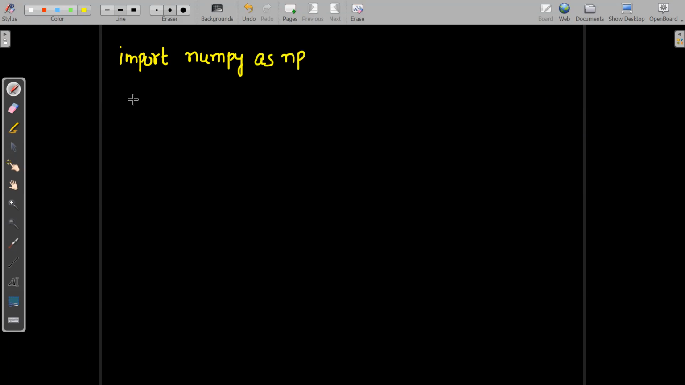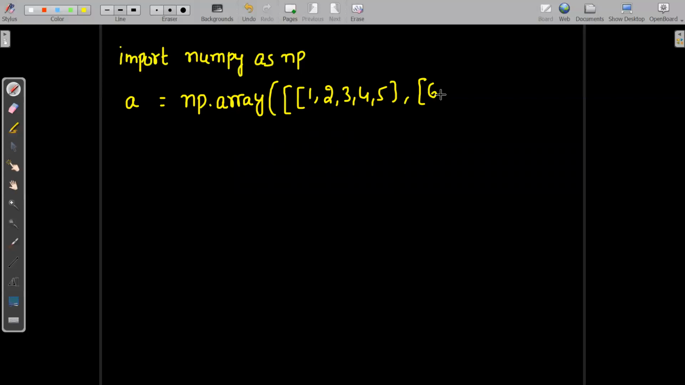Now we can access the array method in a NumPy module and create a two-dimensional array. So consider a is the name of the array, is equal to np.array of, and here we can give a two-dimensional array. For example, 1, 2, 3, 4, 5. This is the first row, and consider the second row as 6, 7, 8, 9, 10.